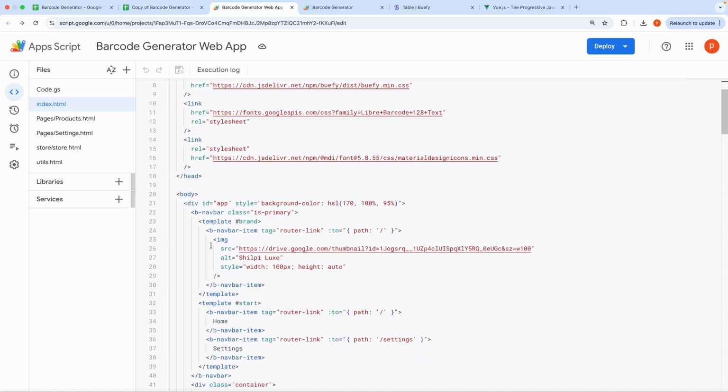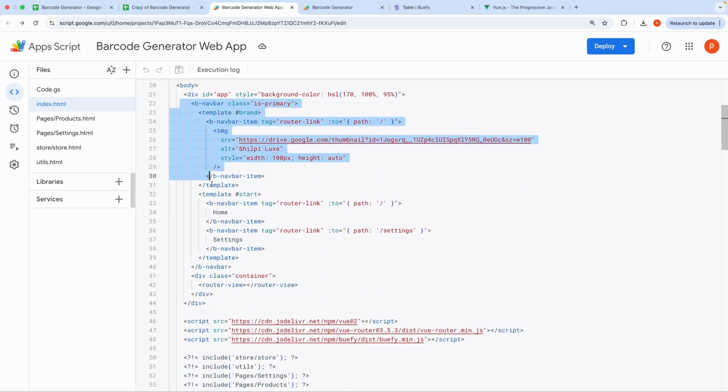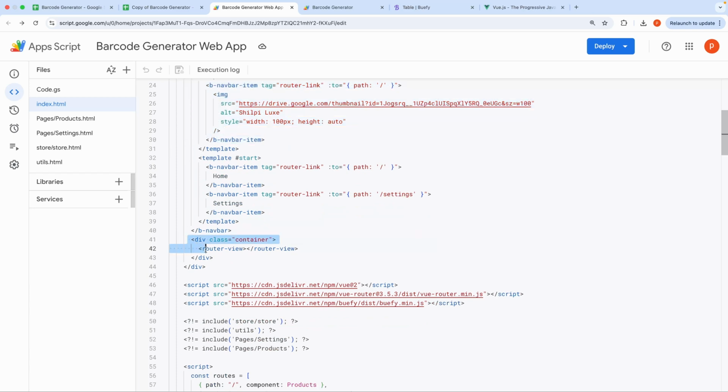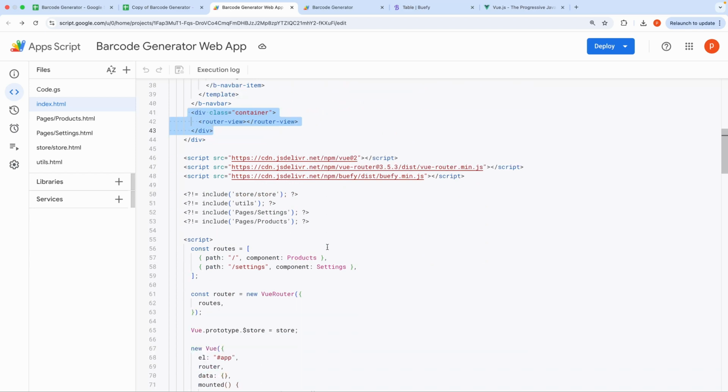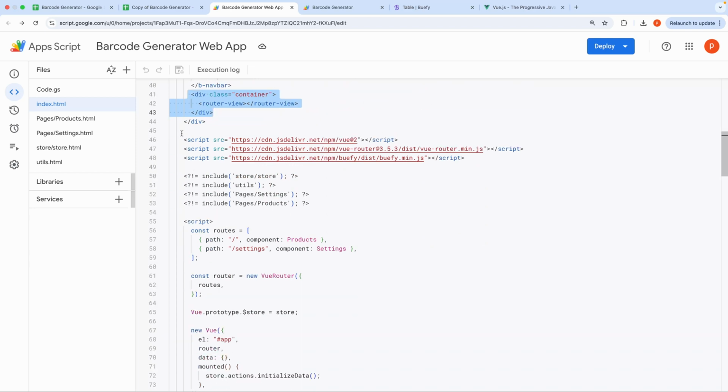Line 22 to 40. This block renders the navigation bar, including the logo and navigation links for Home and Settings using Vue Router. Line 41 to 43. This div acts as the main container for the app, with Router View rendering the active component based on the current route. Line 46 to 48.